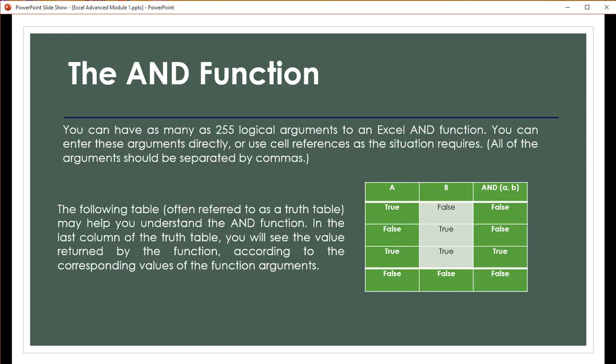You can have as many as 250 logical arguments in an Excel AND function. You can enter the arguments directly, or use cell references as the situation requires. All of the arguments should be separated by commas. The following table, often referred to as a truth table, may help you understand the AND function. In the last column of the truth table, you will see the value returned by the function according to the corresponding values of the function arguments.